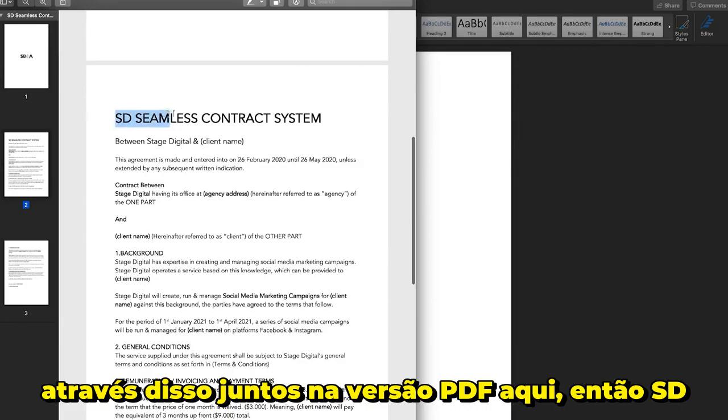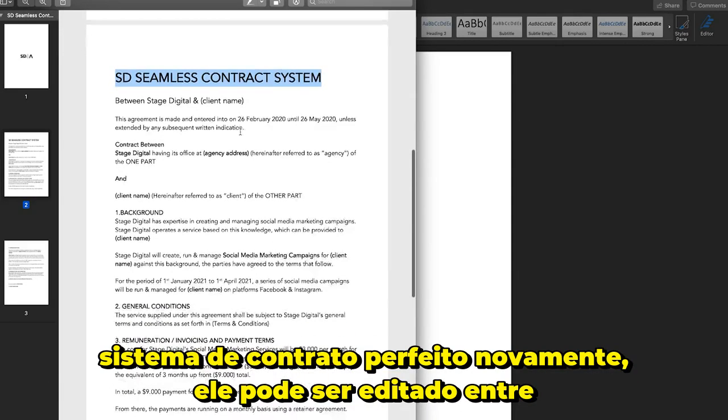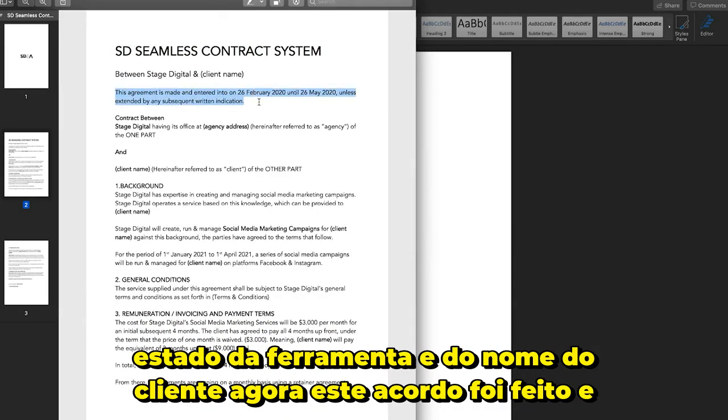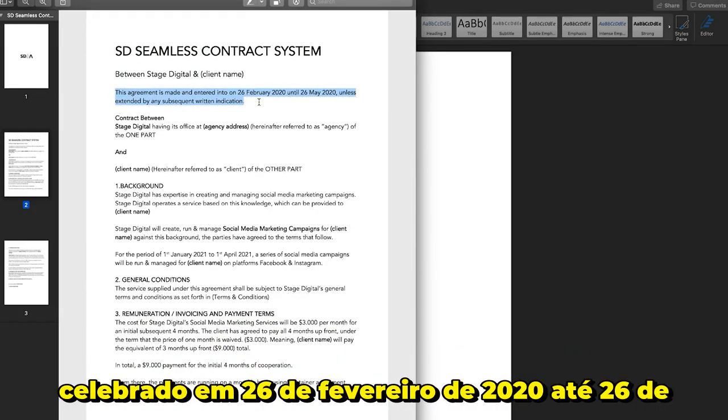So, SD Seamless Contract System. Again, this can be edited. Between Stage Digital and client name. This agreement is made and entered into on the 26th of February, 2020 until the 26th of May, 2020.